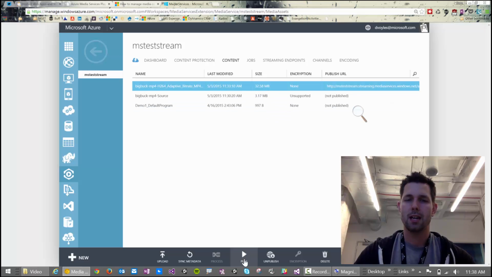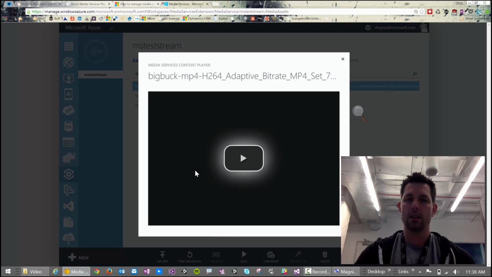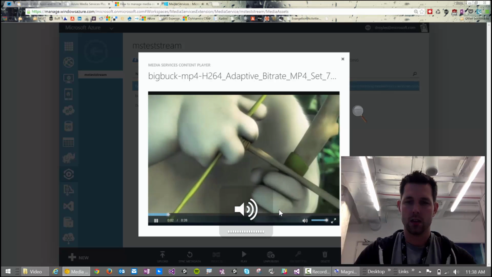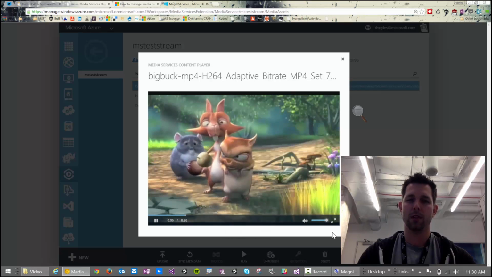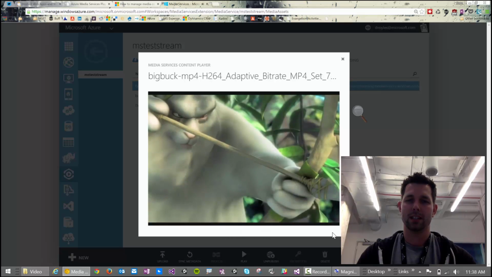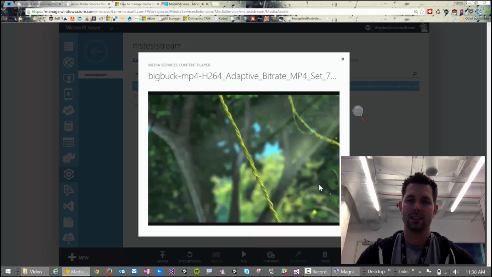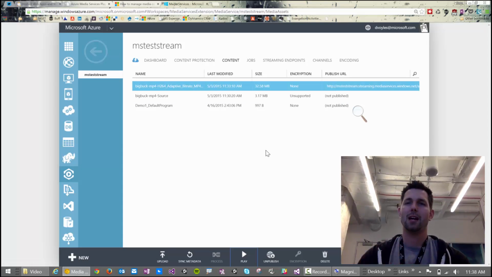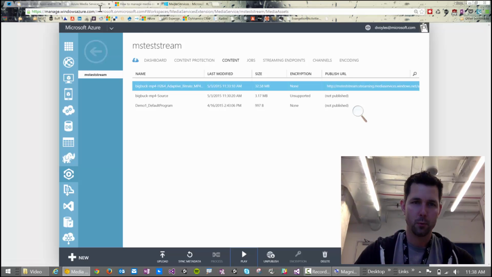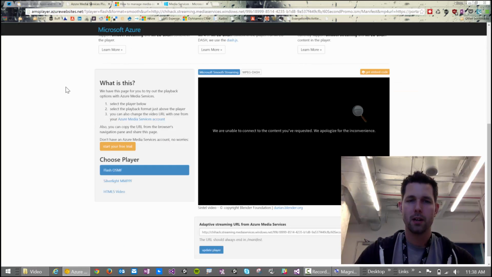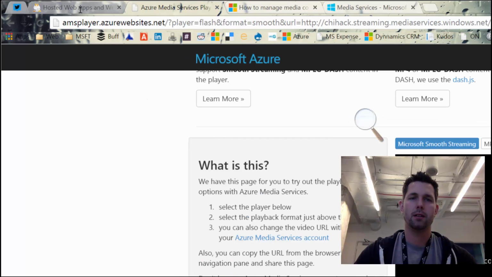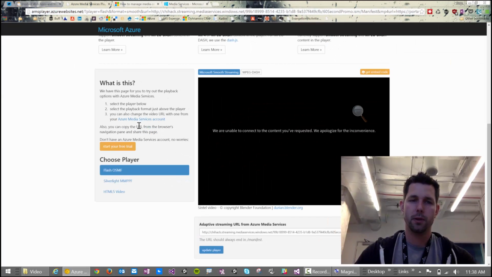So let's go down, hit play, and have a little Azure Media Player right here. I hope you're all familiar with Big Buck Bunny. Okay, so I know it works. But I want to test out that it works inside of an actual video player that I can use. So we have our Azure Media Services player, which is free. You can go online and get it at amsplayer.azurewebsites.net. So go to this player.